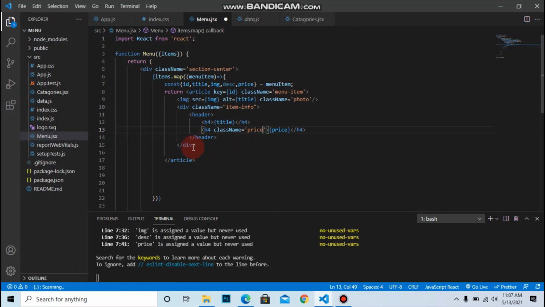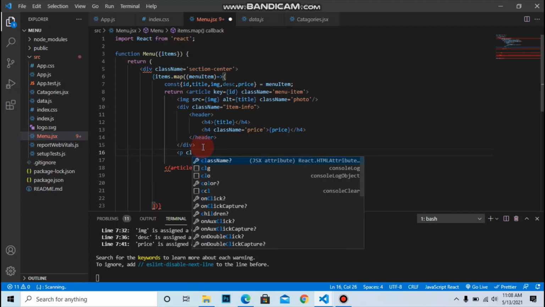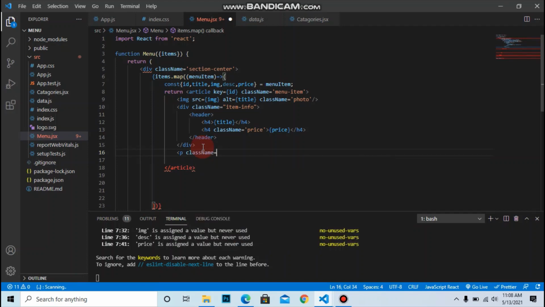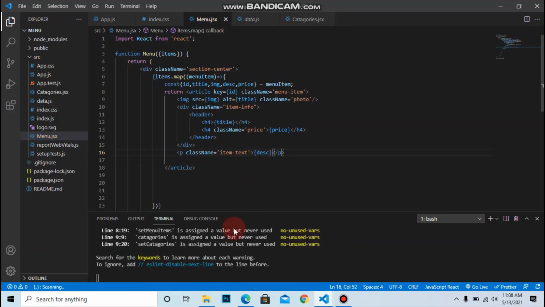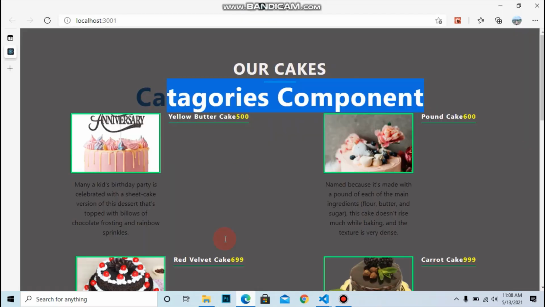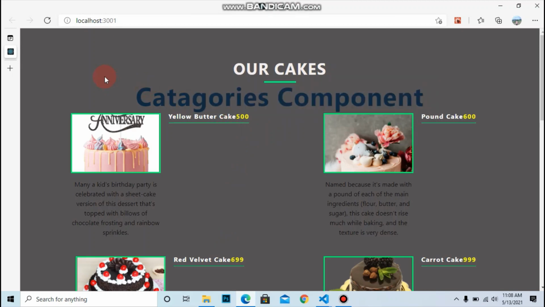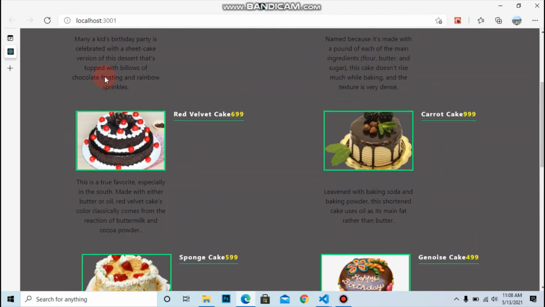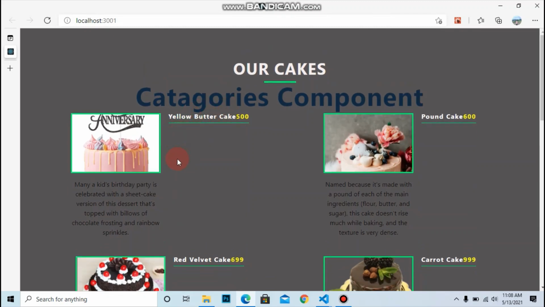So after the item info, we pass the paragraph, that is the class name of item text. So inside this, we pass the description property of the item. Let's save it and go to the browser. So here are the items, that are the image, name, and the properties.